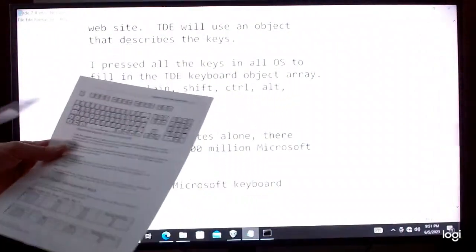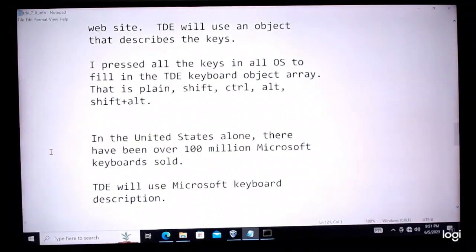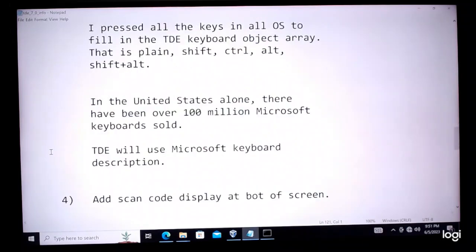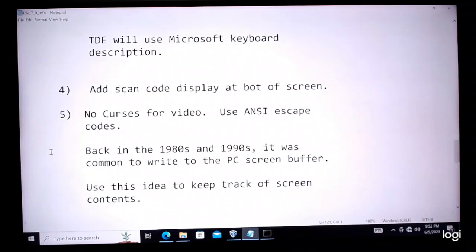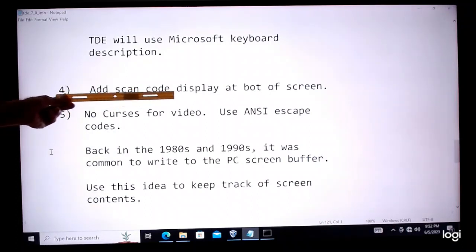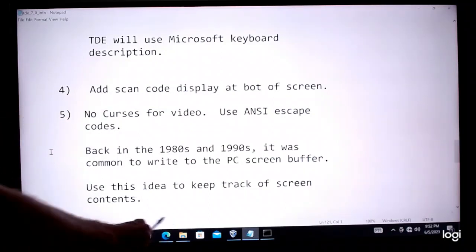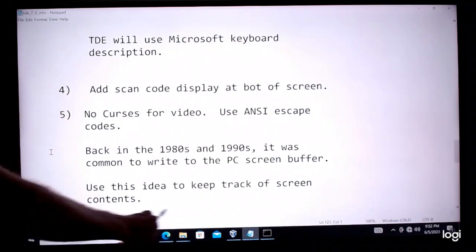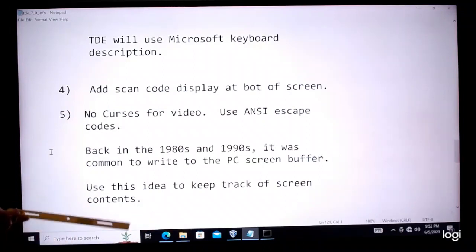So this is what I'm doing right here. That's my rant anyway. Let's see now. Yeah, and when I took out ncurses, I wanted to look at the bottom of the screen right here so I could see my scan codes as they come across. Make sure I'm not doing something wrong.